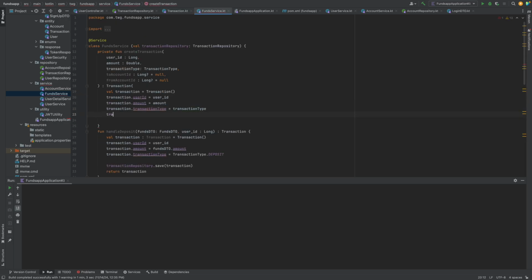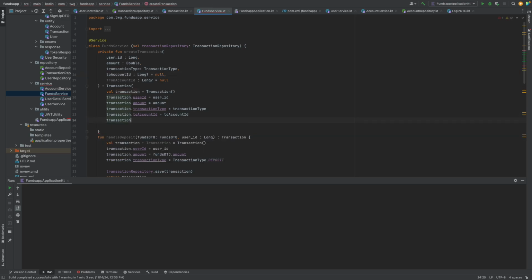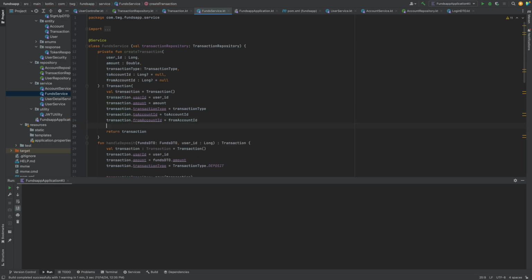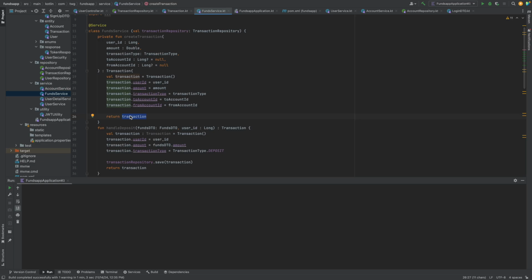And then transaction.toAccountId is going to be equal to toAccountId. So if we don't specify a value, by default it's null. That's fine in this case. And the same thing for fromAccountId, it's equal to fromAccountId. So cool, now we have a method that creates a transaction for us. We can go ahead and place that into each of these methods, and it will save us time. But we also have to return the transaction. So return the instance of that transaction, and now we can go ahead and pass in the parameters whenever we need it, and save that instance that is returned from this method.